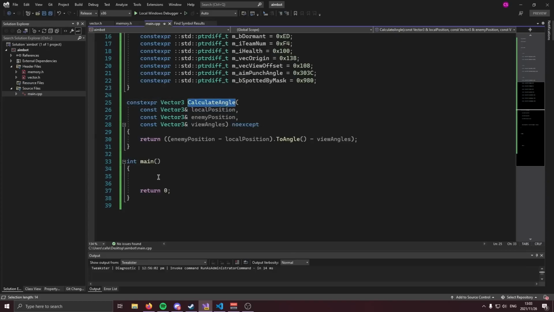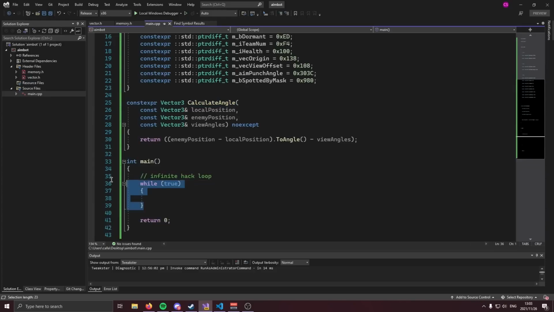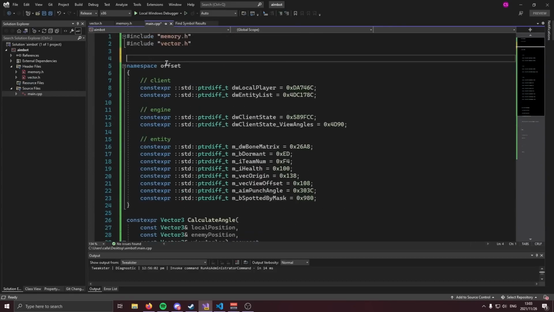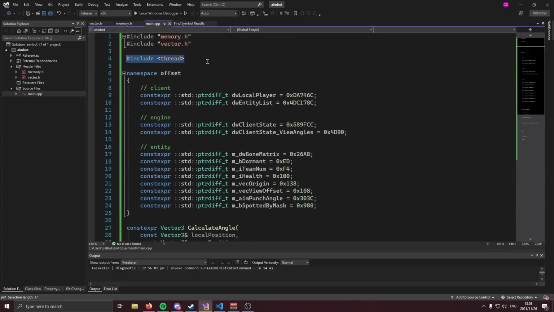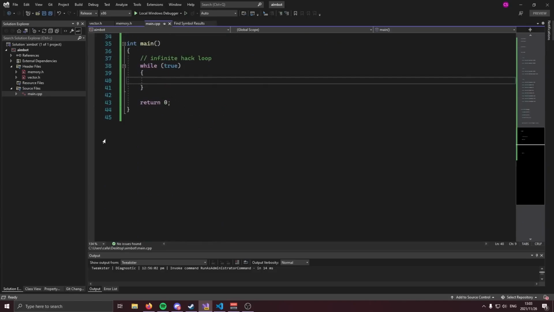We're going to use this function a little bit later, but for now we need to create our hack loop. We can do that like so. Now this loop is going to run 1 billion times per second, and that is really not necessary. So at the top here we're going to come and include the thread header. With the thread header included, we can now sleep this loop like so, using std::this_thread::sleep_for and so on.